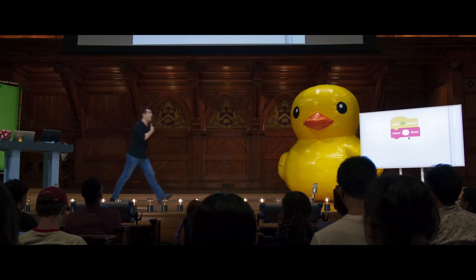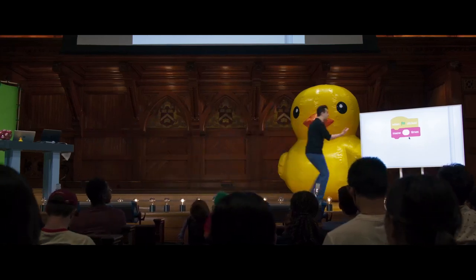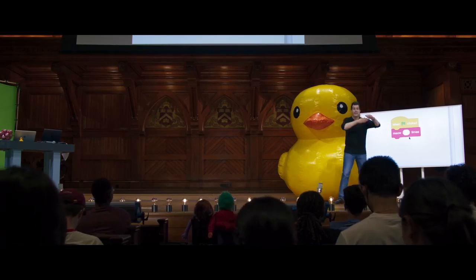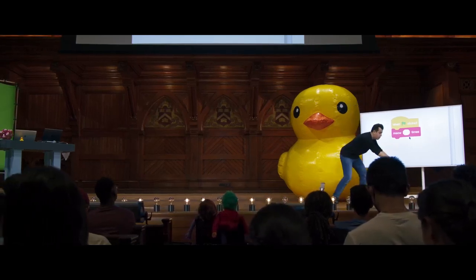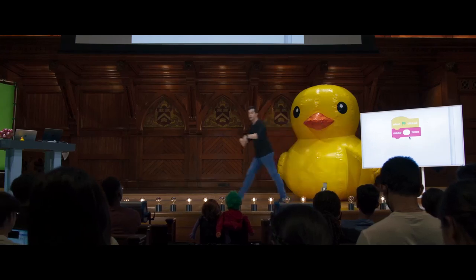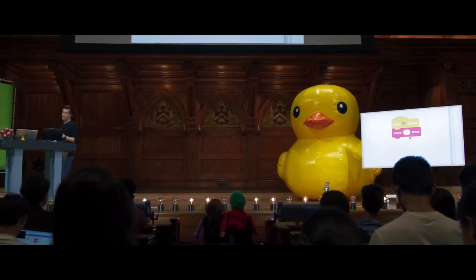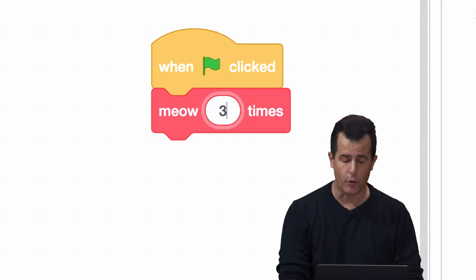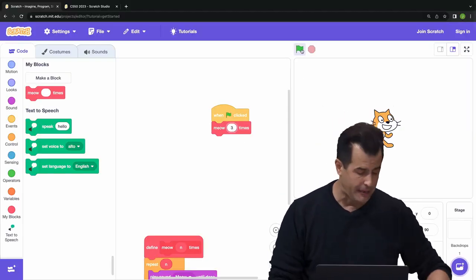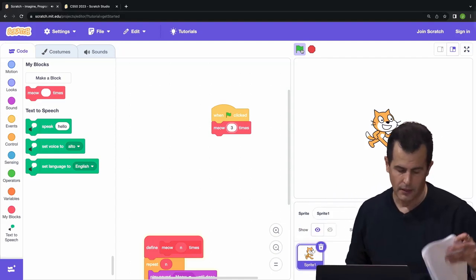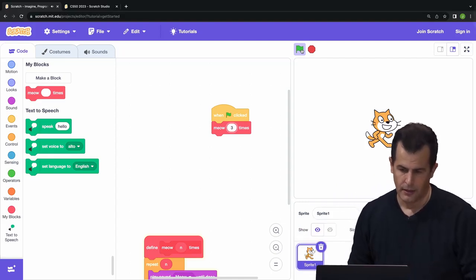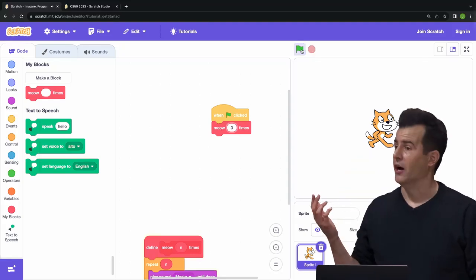Like my function is called meow. It meows some number of times. All I have to do is type a number there, and it just works. And I don't care anymore about those lower level, so to speak, implementation details. So here, no surprise, if I type in the number 3, zoom out, and hit play, it still works just fine.